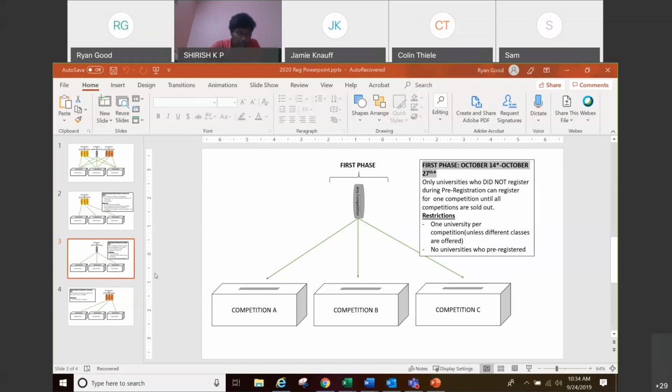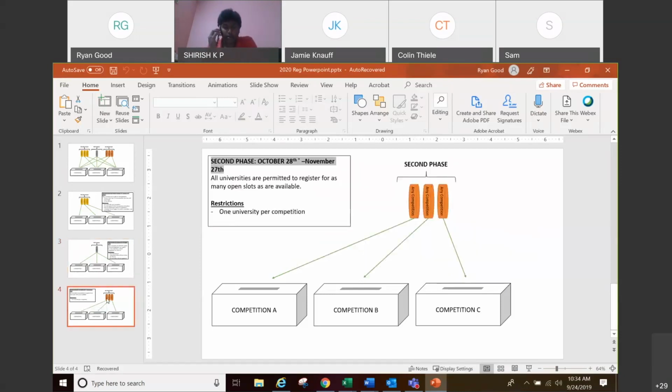All right. Going into window 2, which is our second phase. Starting October 28th and running through November 27th, all universities are permitted to register for as many open slots as possible. What are the restrictions? Once again, 1 university per competition per class.